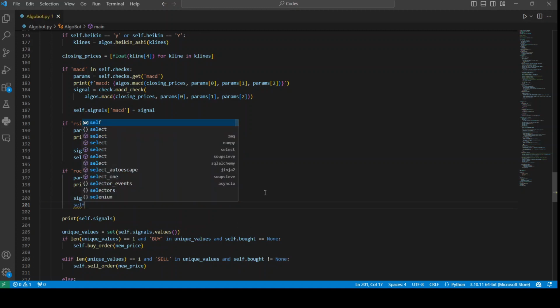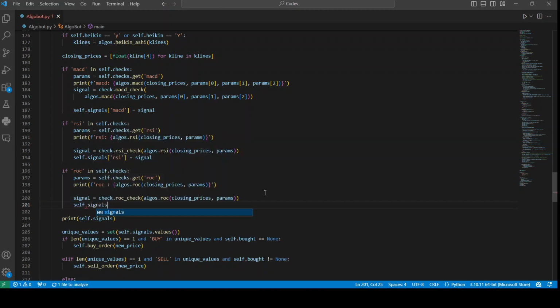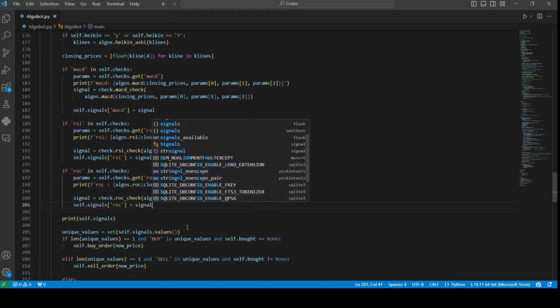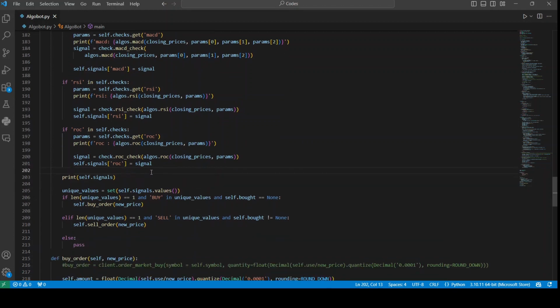And now finally, we want to add this in. So self.signals ROC is equal to signal. So there you have it. That's all you need to input, just like that.